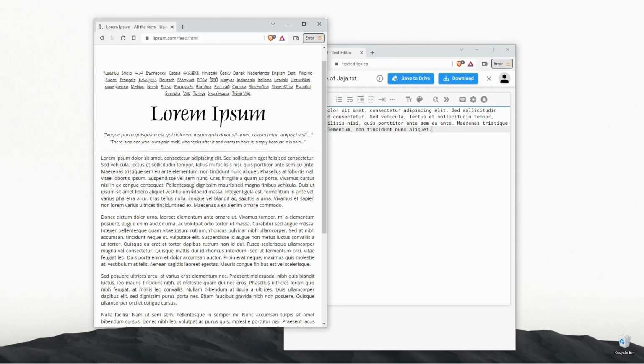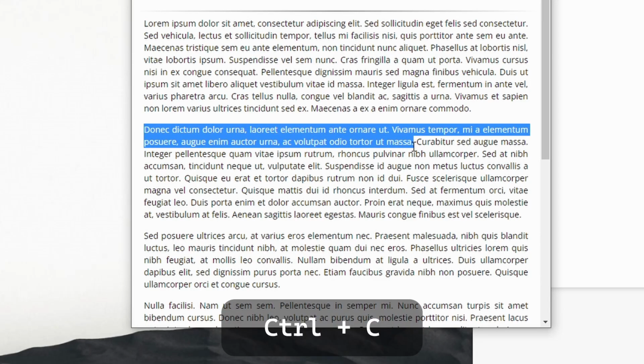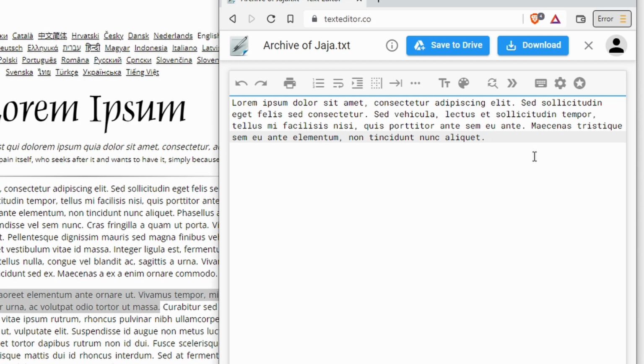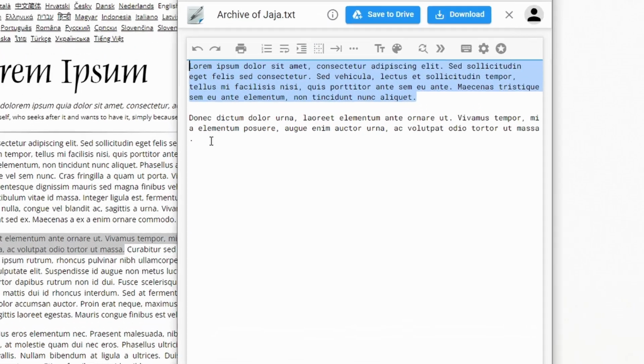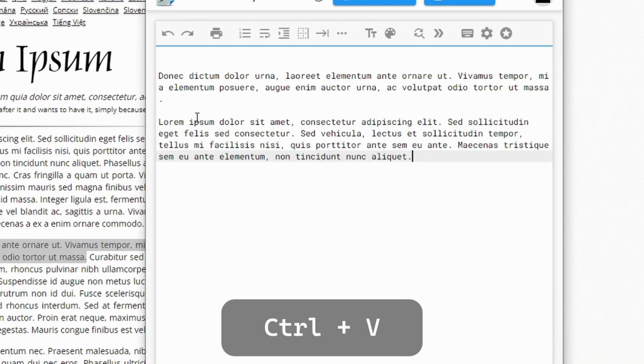Let's copy another text by highlighting it and pressing Ctrl+C to copy, and paste it by pressing Ctrl+V. Now, if we want to reorder the paragraphs that we just copied, we can cut a part of the text by pressing Ctrl+X, and we can paste it back with the same Ctrl+V command.